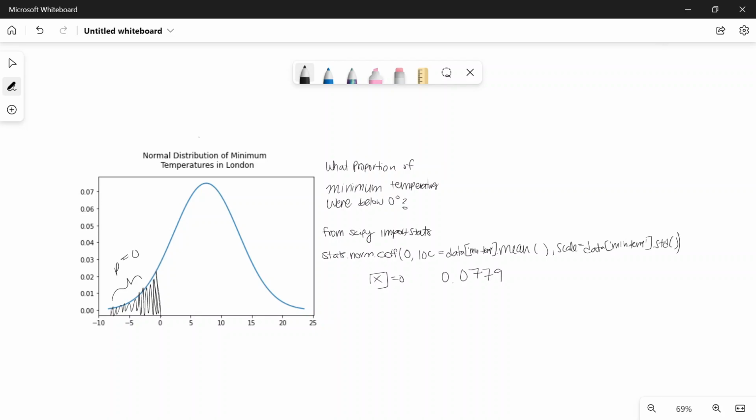Okay, so this is 0.0779. Over here, this is the area. That is the proportion of minimum temperatures that were below 0 degrees, and that's the use of a normal distribution. Oh, I should have labeled what it was. I'll do that in one second. So that's what we just found.